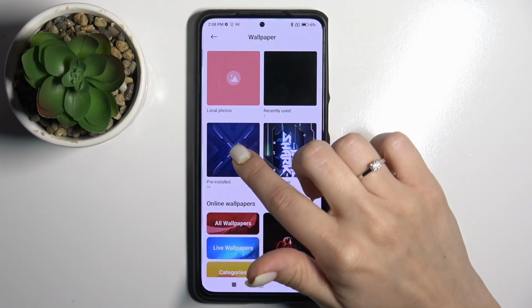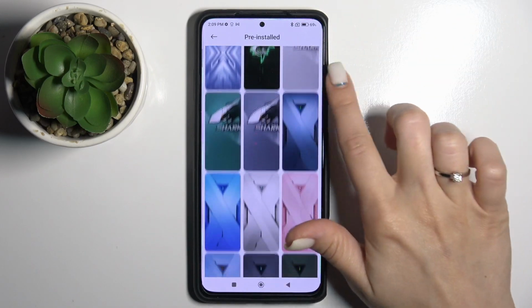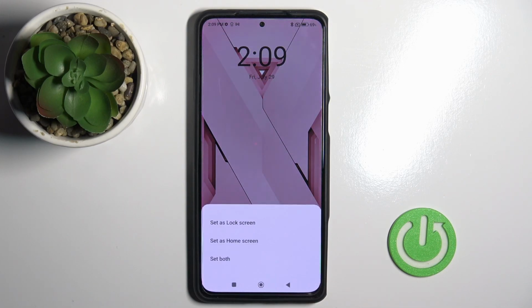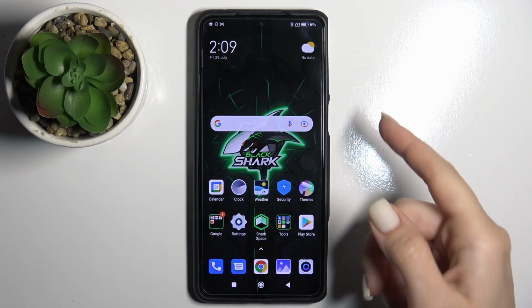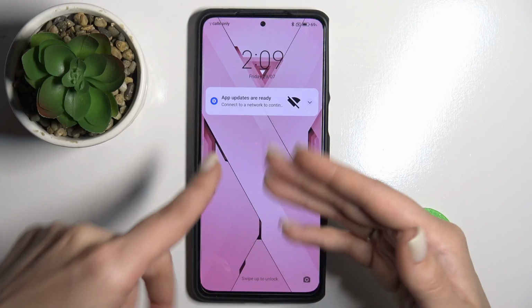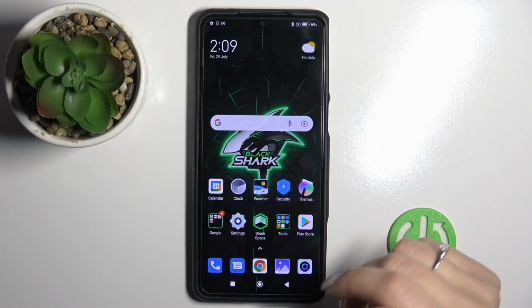Now I'll show you how to use the default wallpaper. Just click here on the pre-installed and select, for example, let's use this wallpaper. Tap to apply and set as lock screen. Now we can see here the message that this wallpaper was applied successfully to the lock screen. Let's check, and yeah, we can see that we have changed our lock screen wallpaper successfully.